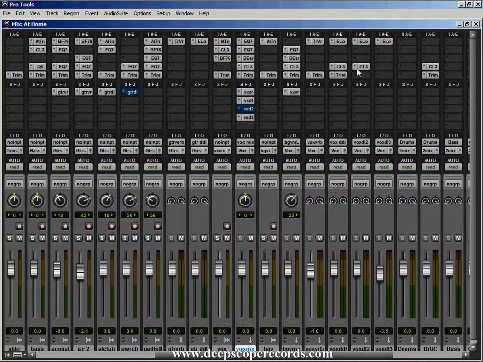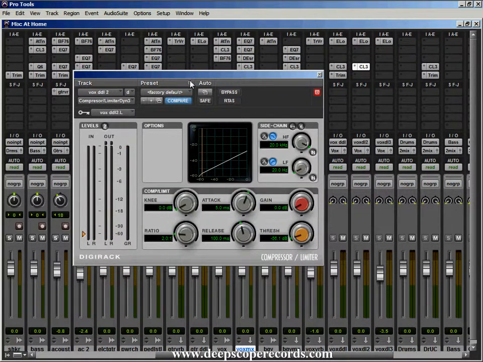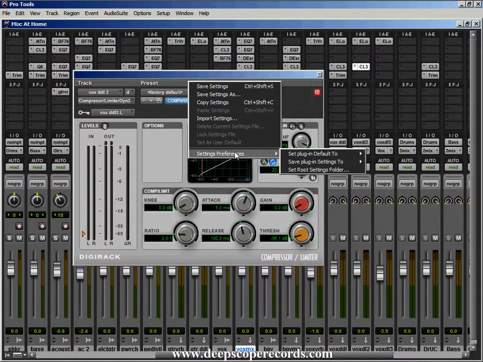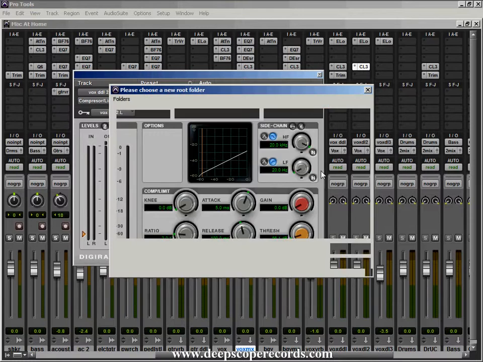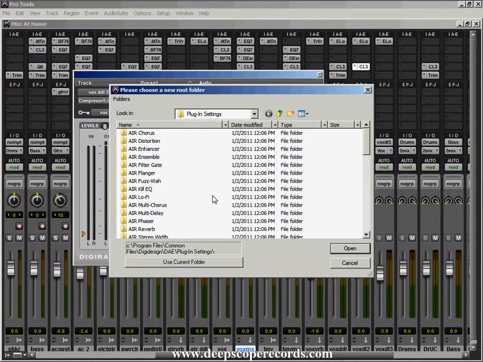That's how you save settings. Oh, and there's also, if you look in here, some other pretty neat things you can do under these settings preferences. You can set the plugin defaults to a user setting. You can save the plugin settings to the session folder for the session that you're working on. The default folder that Pro Tools set up, that's the root settings folder. And you can save it to the session folder if you just want it for that one session. And you can set up the root session folder right there.